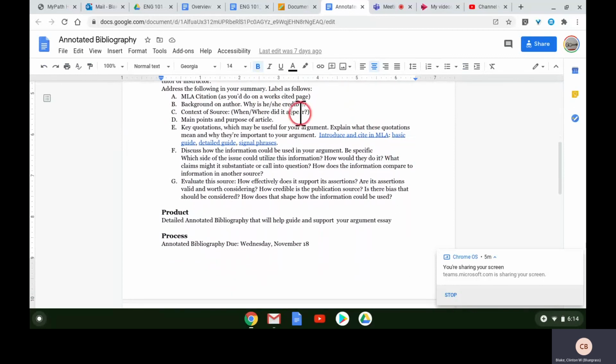So, okay, here's A through G. Here's what you're going to do. You're going to do it literally like this. You're going to have A period, and then you're going to have your MLA citation. All right. And so that'll be ready to copy and paste right on your works cited page. So you're getting your works cited page done early, right?